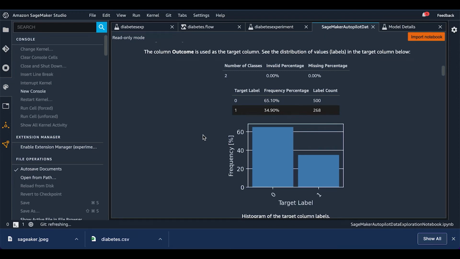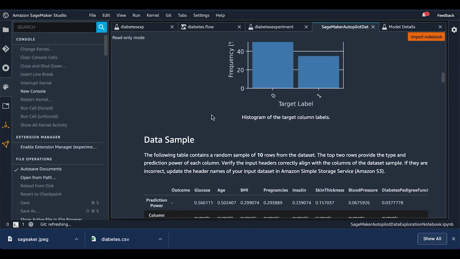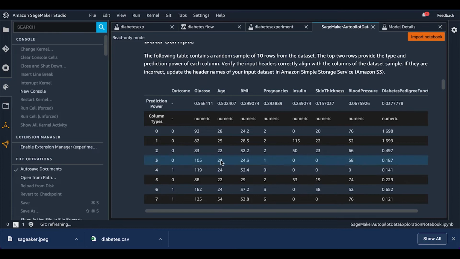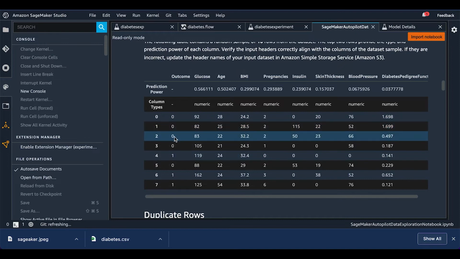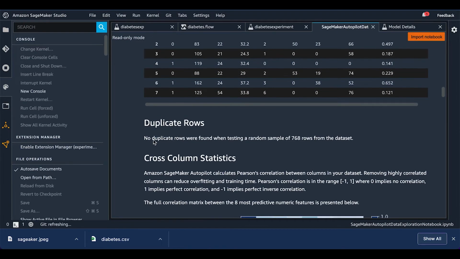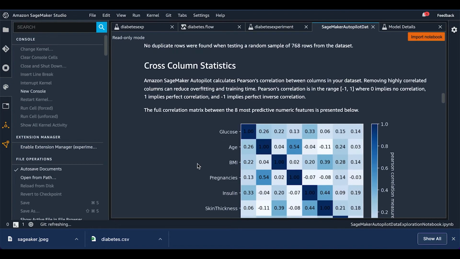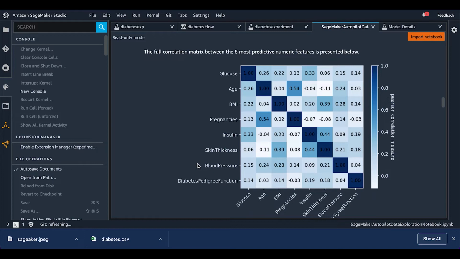This is our target analysis. 65% represents 0, and the remaining is 1. This is just the data sample. This is our outcome and all the features. And see, even Autopilot tries to identify whether there are duplicate rows, and it says that no duplicates were found, which is great. And here it creates for us the correlation matrix.